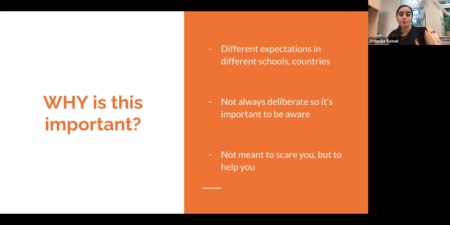And so it's not deliberate. You want to be aware of the different forms so that you don't do it by accident, whether it's on purpose or by accident.